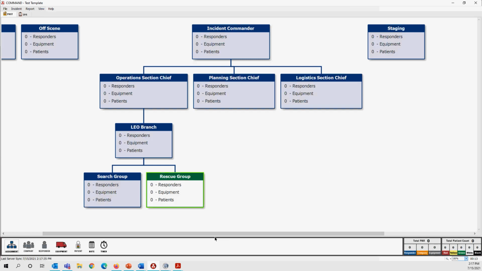Any questions so far on how to add these assignments, either by manually adding them or by scanning?